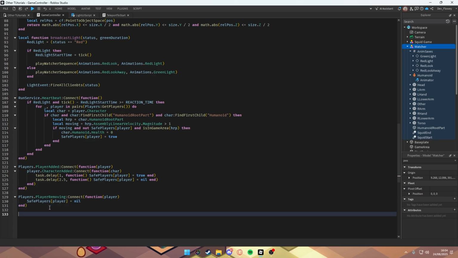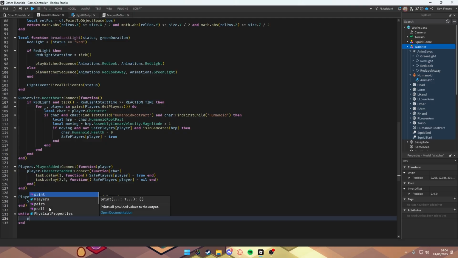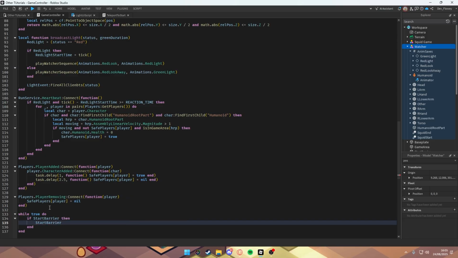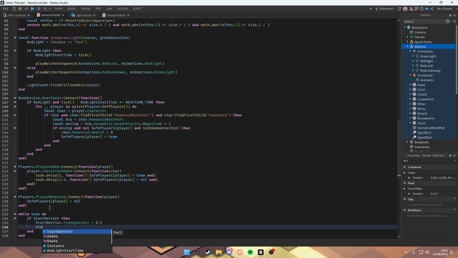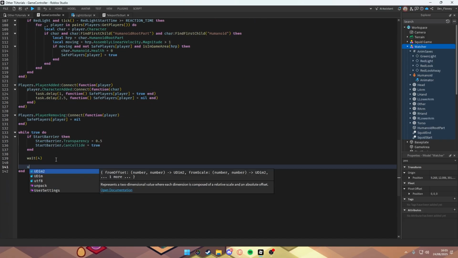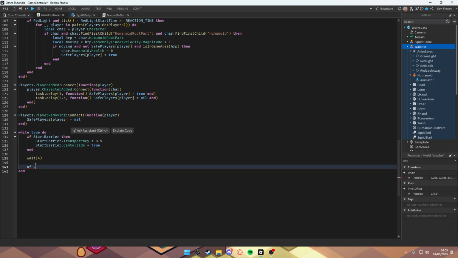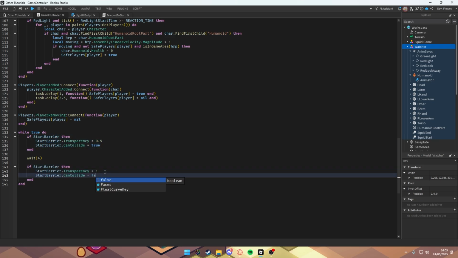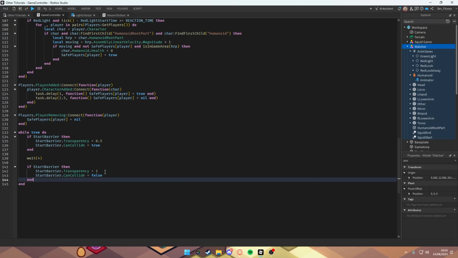What we're gonna do is the game loop, so with the red light and green light. So while true do, because this is like a loop, while true do. We're gonna do print. We don't even have to print anything in our output, to be fair. If start barrier, then start barrier.Transparency equals 0.5. That is in the beginning. Start barrier.CanCollide will be true, and then we're gonna wait 4 seconds before the round starts. And then if start barrier again, we can copy this. The transparency will be 1, and then CanCollide will be false.